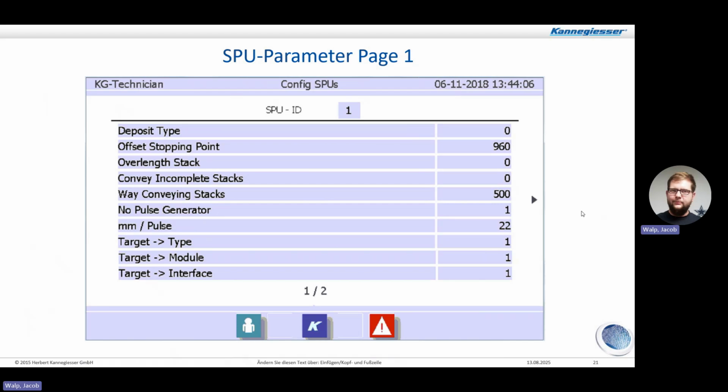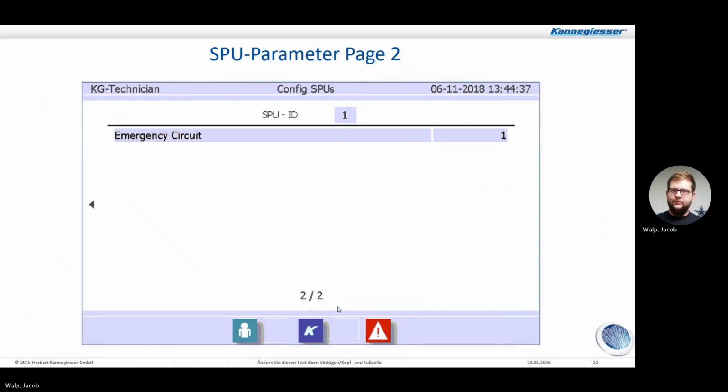And target type is what kind of module this SPU is being connected to. Same with target module and target interface. Got to make sure those are set correct, so the SPU knows that it's going to this. And e-stop circuit, which e-stop safety string, Vectura safety string, is this attached to.